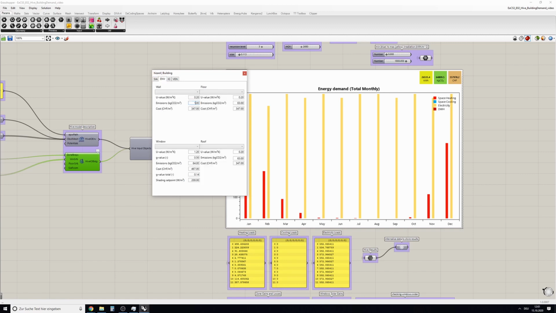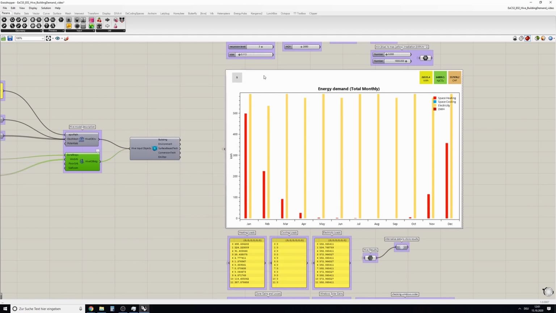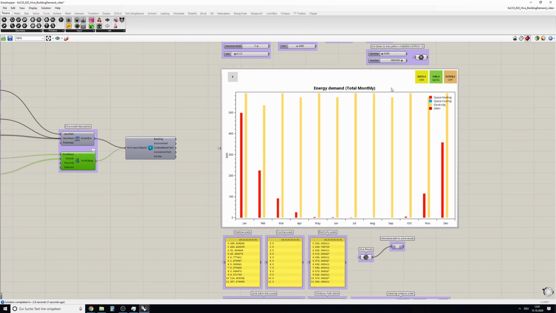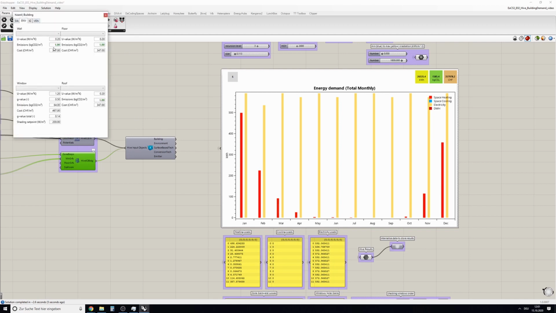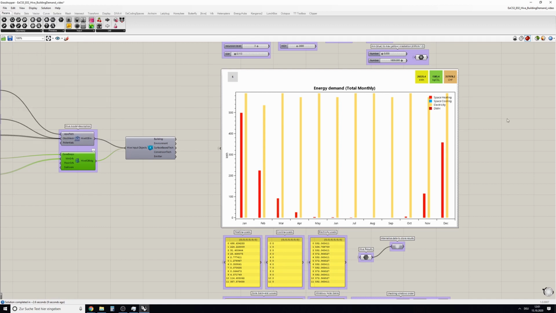In the envelopes tab, you find these emissions and these cost parameters. And if you change that to something else, something cheap, then this will have an impact on the cost. Sorry, I changed the embodied emissions. Did I? Yeah. All right. Same for the cost. Okay.